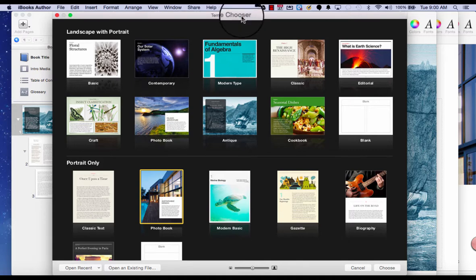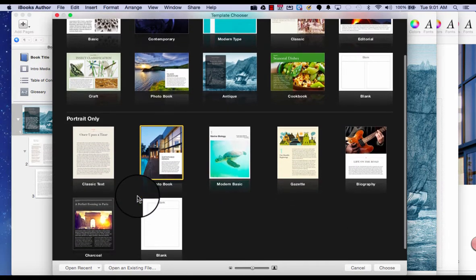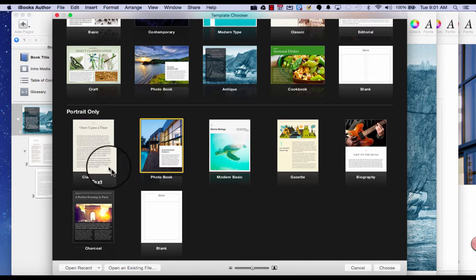Here, you see the Template Chooser, and on the top half of the chooser, we're given an option of Landscape with Portrait, with a handful of pre-made design templates, as well as a blank template. In the bottom half of the chooser, we have portrait only, and there's a small handful of pre-made design templates for portrait only, and a blank template for portrait only.